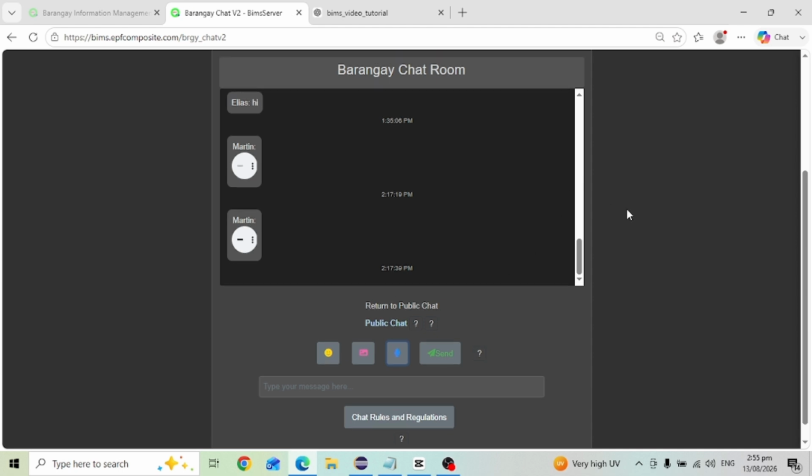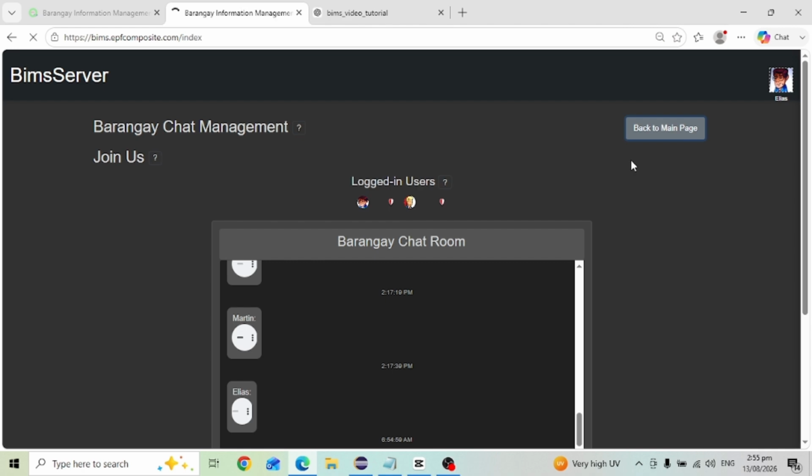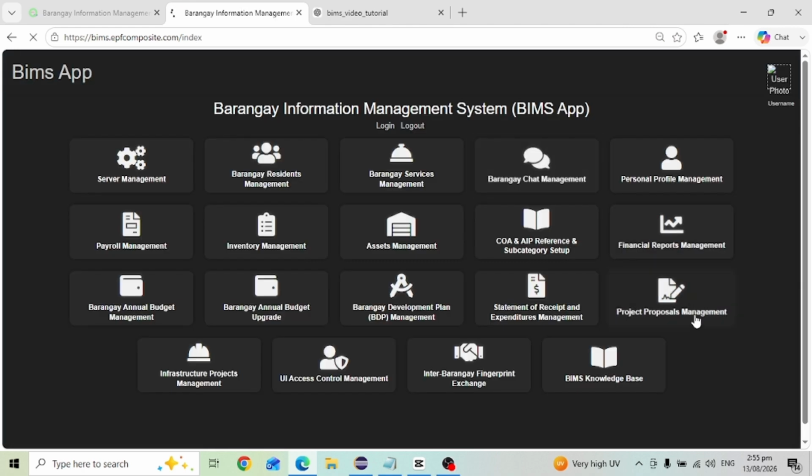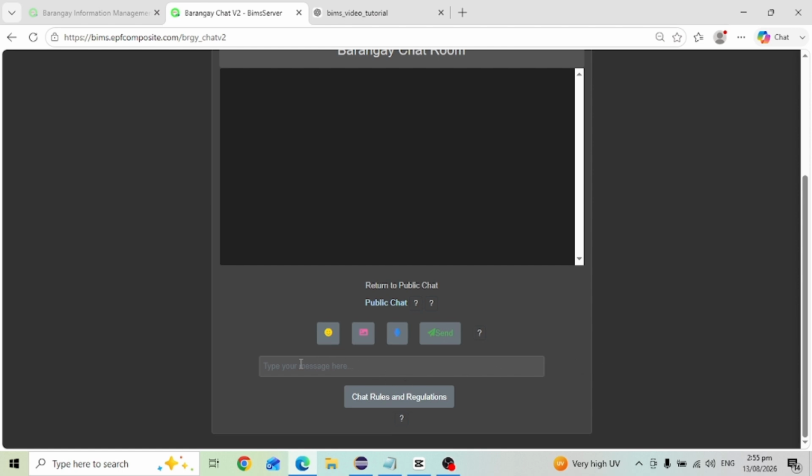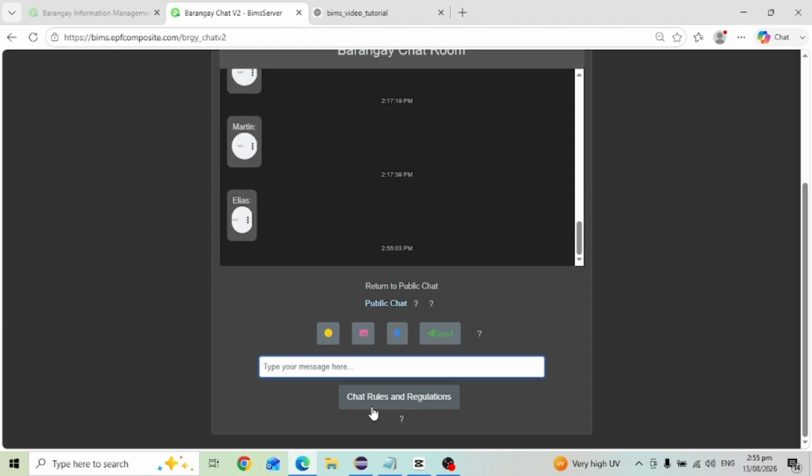Una, mula sa BIMS main dashboard, buksan ang Barangay Chat Management tile. Pagbukas ng Barangay Chat screen, pumunta sa Message Input area sa baba ng chat room. Para mag-send ng normal text message, i-click ang Message Input box, type your message, then click Send.